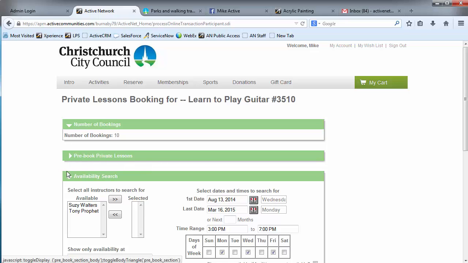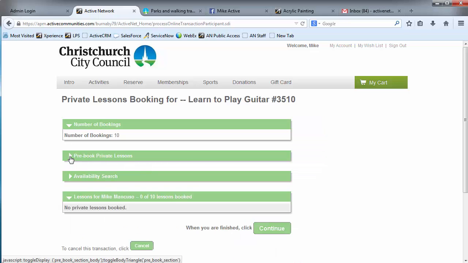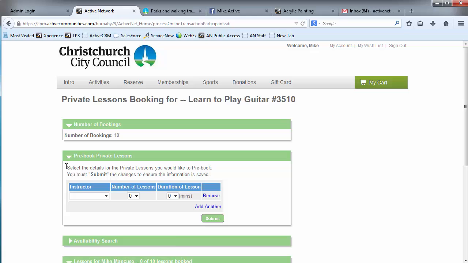Now there are a couple of ways that we can book private lessons. I'm going to start with the most simple way to book a set of private lessons. In this case, we're going to offer our customers the ability to just pre-book a block of lessons. So in this scenario, we would pick our instructor, and then we'd pick how many lessons. We would pick the duration of the lessons, and then we would hit submit, add that to our cart.